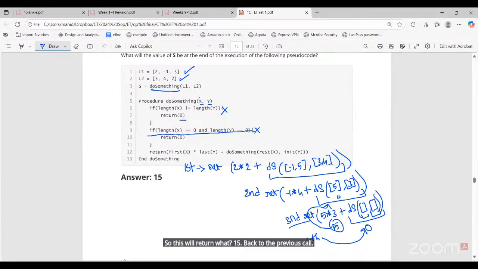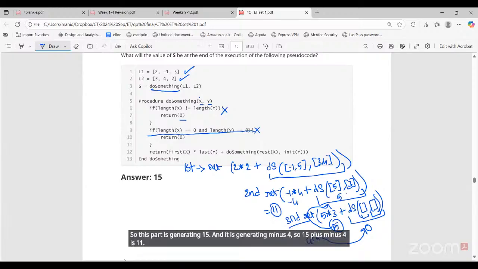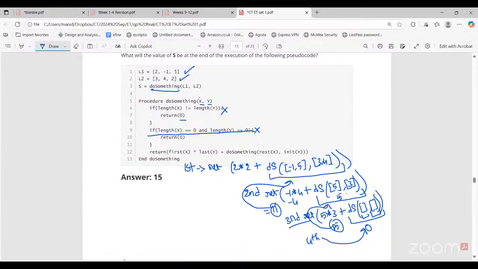So this part is generating minus 4, and this is 15. So 15 plus minus 4 is 11. 11 goes back to the first call. 11 plus 2 into 2, that is 4, so that is 15. So that is your answer, 15.